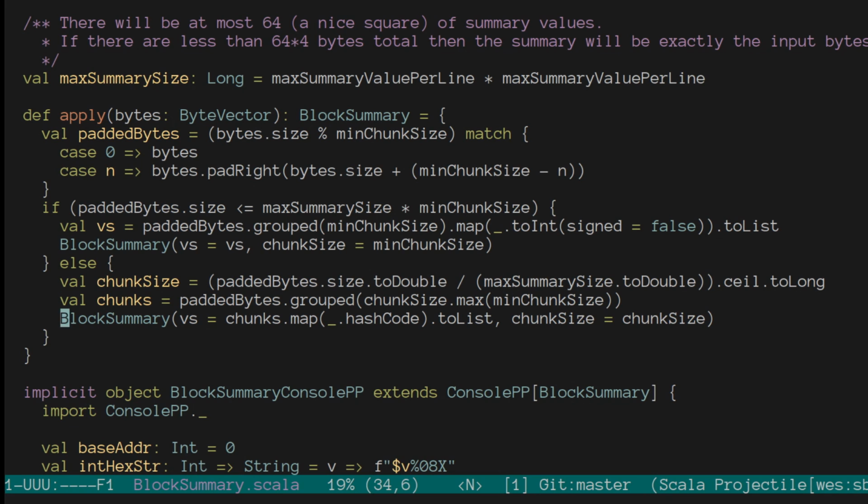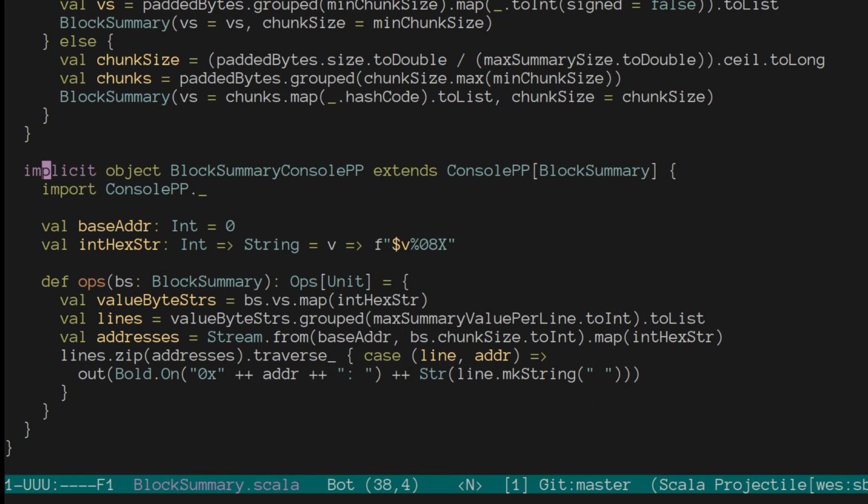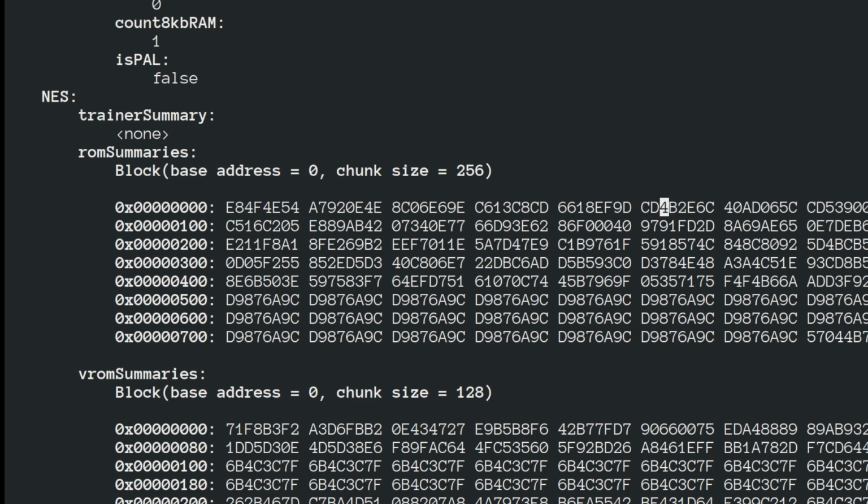And you can see that I'm just using hash code for the hash. It's not the appropriate hash to be used, whatever. But for this purpose, it's just fine, and it was easy to use from Scala Native. And then we have this pretty printing to the console for that data structure. And that's just responsible for outputting the address or the offset into that block we're summarizing in a nice bold with this hex representation.